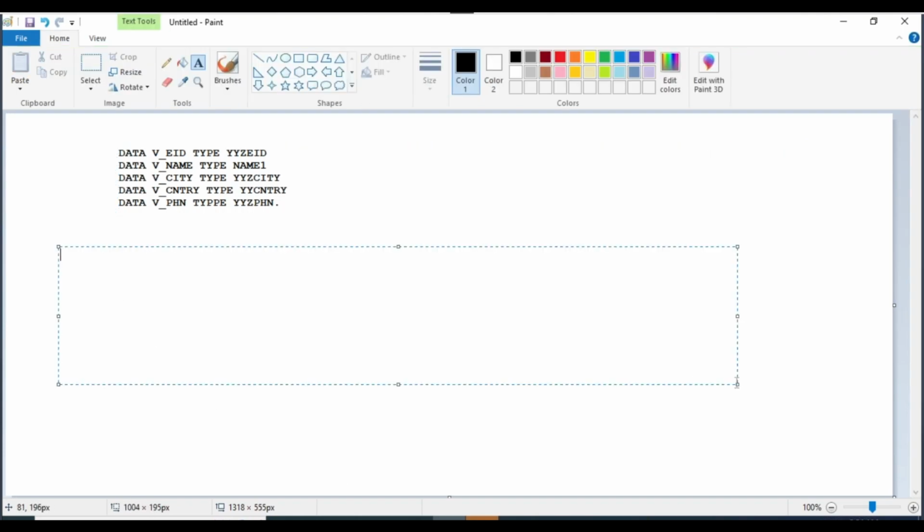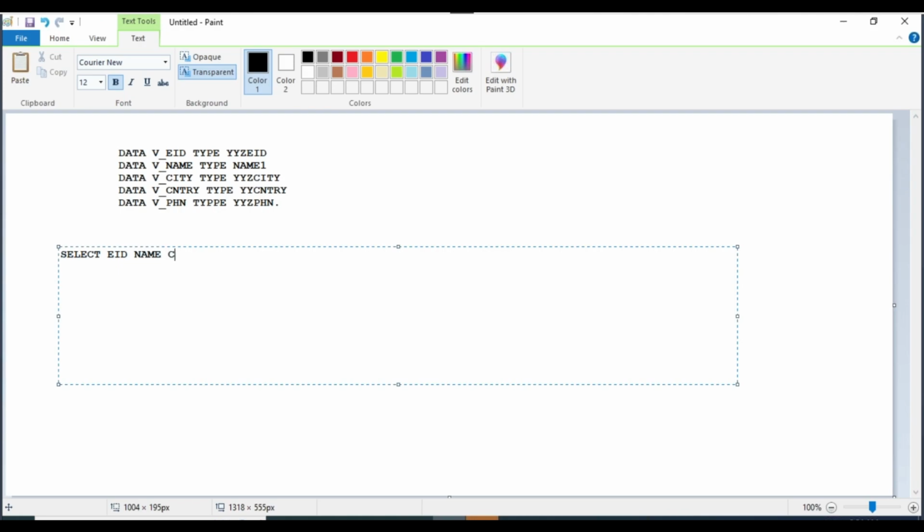Now we are giving select EID, name, city, country, phone from the employee table or whatever table into one variable for EID, one variable for name, one variable for city, one variable for country, one variable for phone number. Like this we are giving independent variables. The first field will come and sit in the first field, the second field in the second field, the third field in the third field, etc.